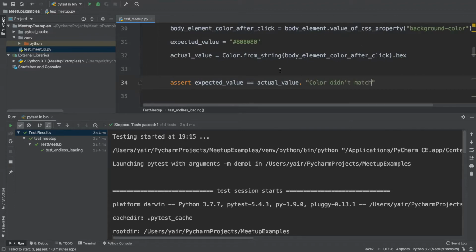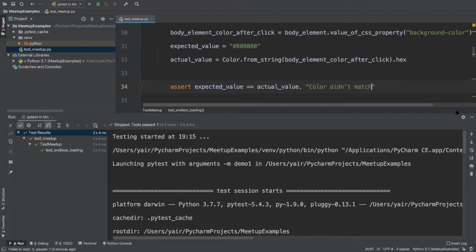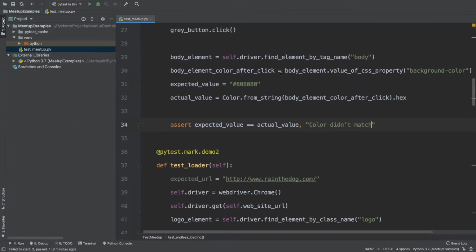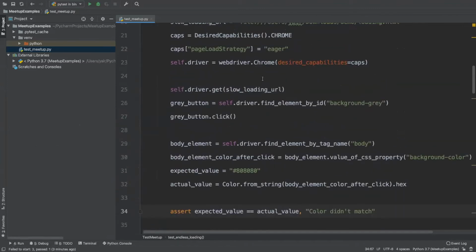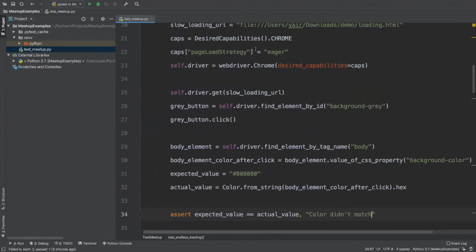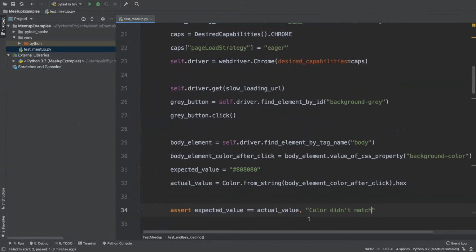Now we can overview the test. What we did, we changed the page load strategy to be eager. Now the page can just load. We press the button, then we got the body element and then the color of the body element, and then we just executed the test. We also added the assertion to make sure that the test is doing whatever was intended.